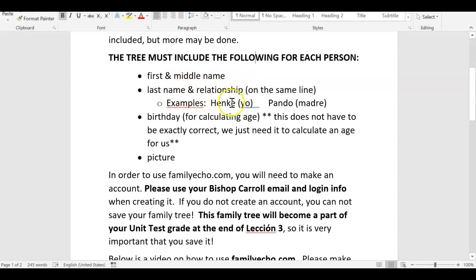So example, my last name is Henke when I put myself in. What's that person's relationship to myself? Well, that's me, right? So I label it yo. My mother's last name is Pando. So when I enter my mother's last name, I want to put after her name her relationship to me, madre.